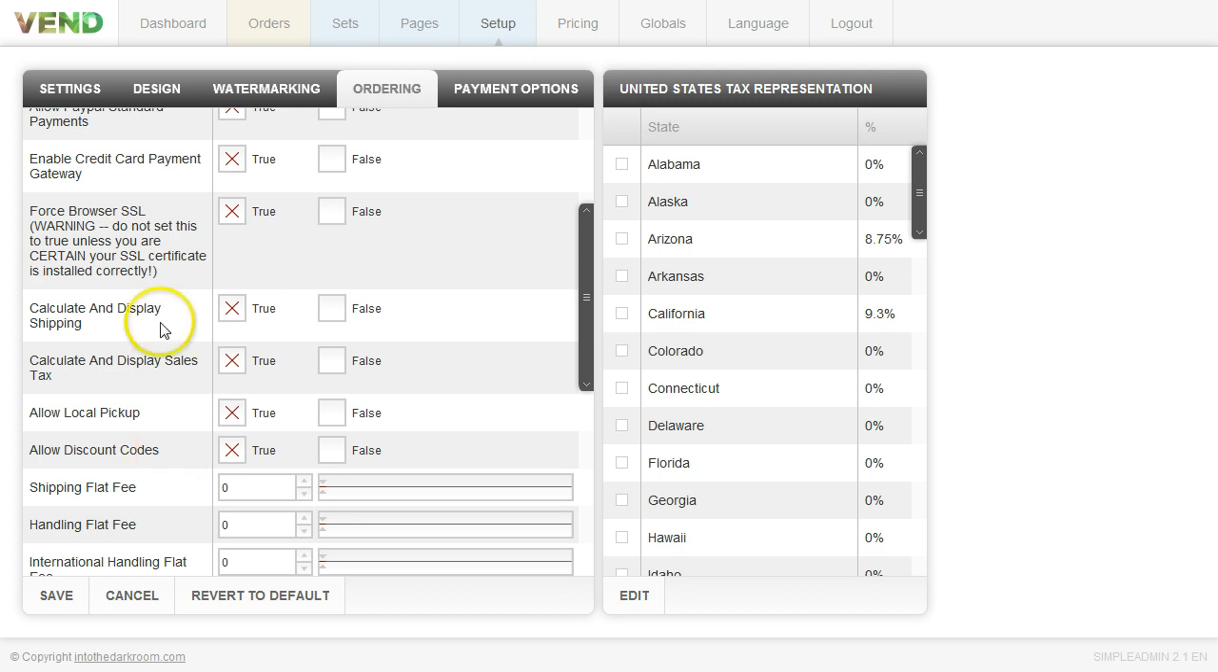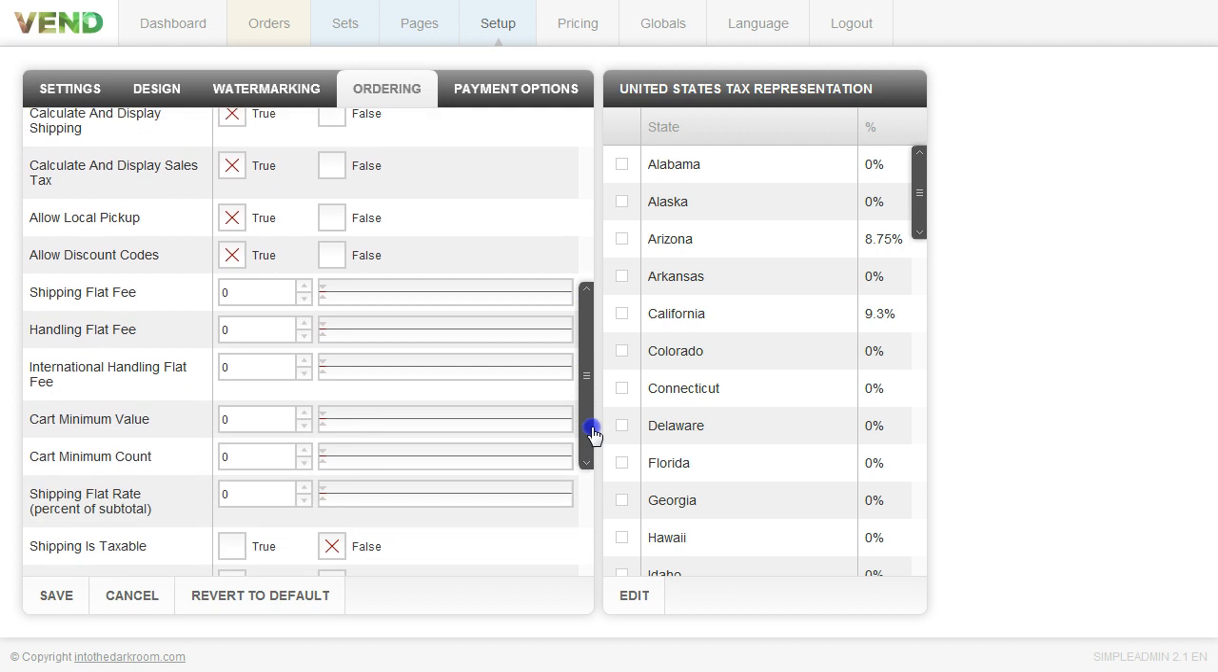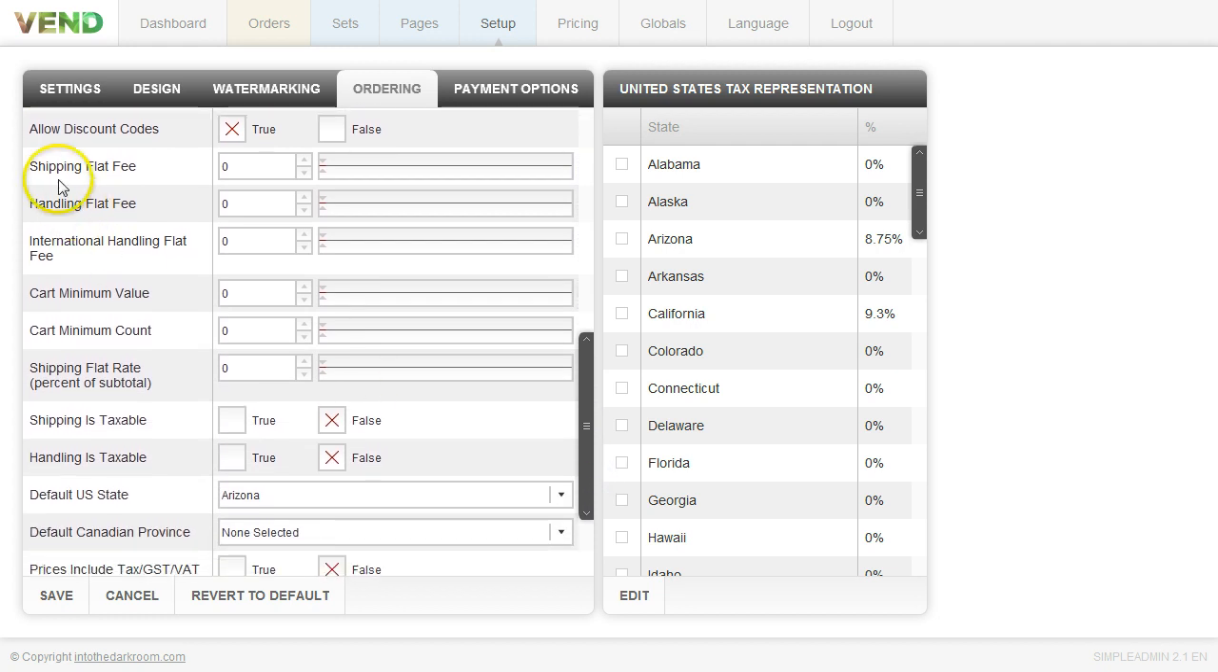But going back to calculating and displaying shipping and sales tax, if you are going to do that, you're going to have to fill out these numbers here, which are shipping flat fee and handling flat fee. If you want it to be a flat fee where all your shipping just costs $20 across the board to everybody, you can do that. And if you have a handling fee or some sort of cost to actually ship something, like an employee putting everything together and running to the post office, which costs you money, you can offset that cost here with a handling fee.